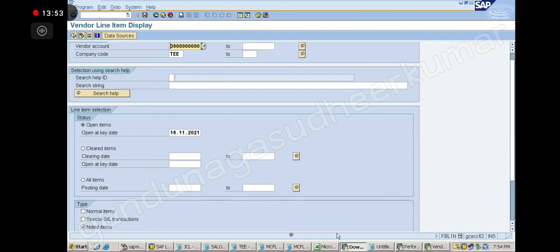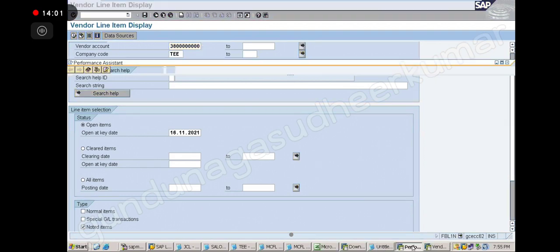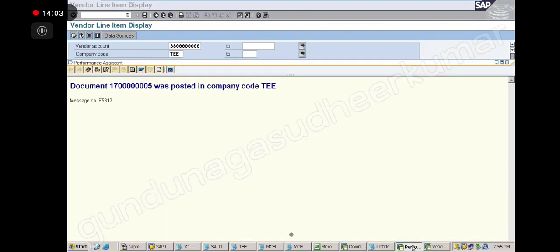Now going back to this noted item, I ask you, can I have a document with only one side? In a document, generally you have debit and credit. You have both debit and credit, or only one side?